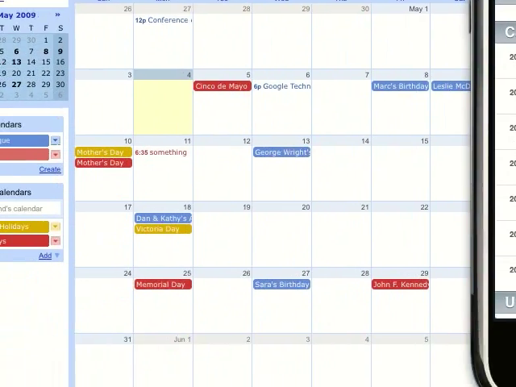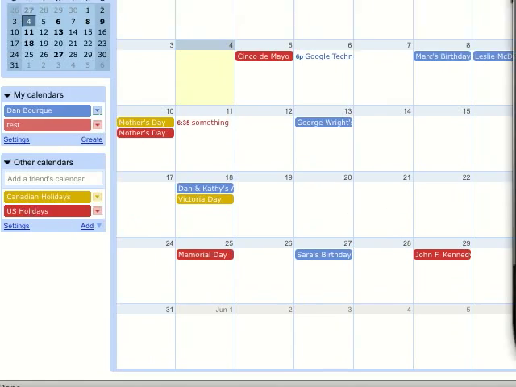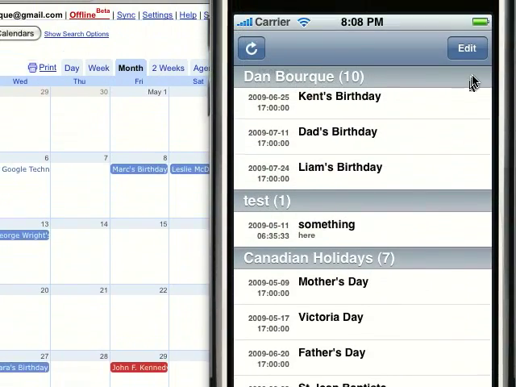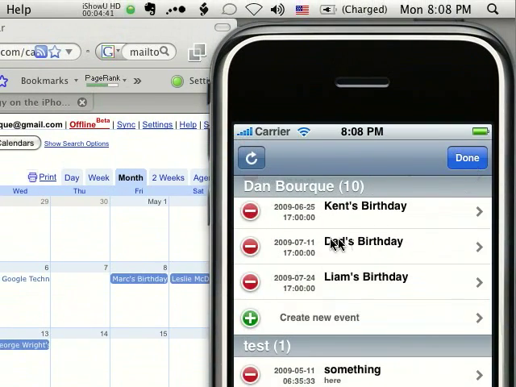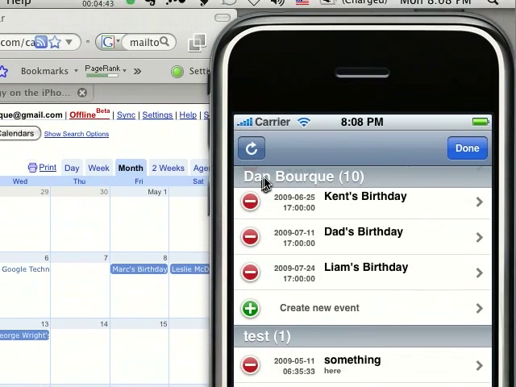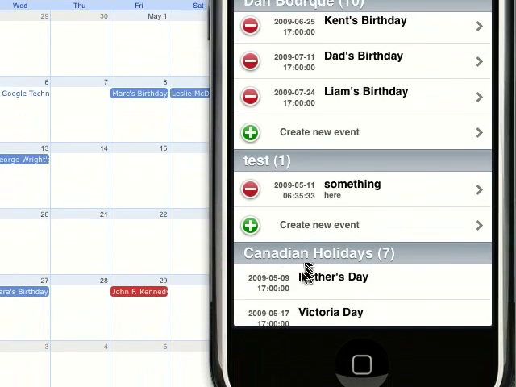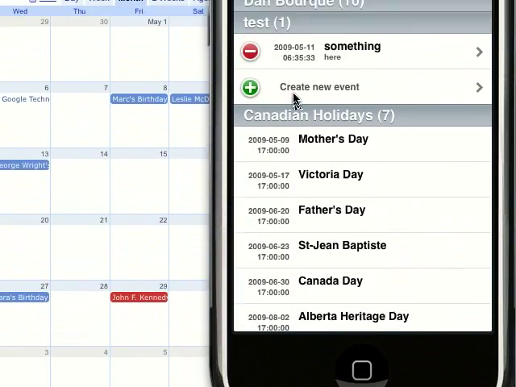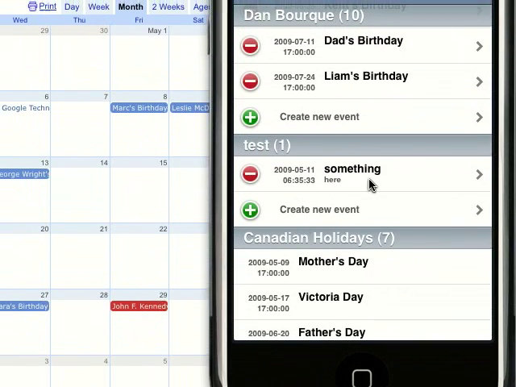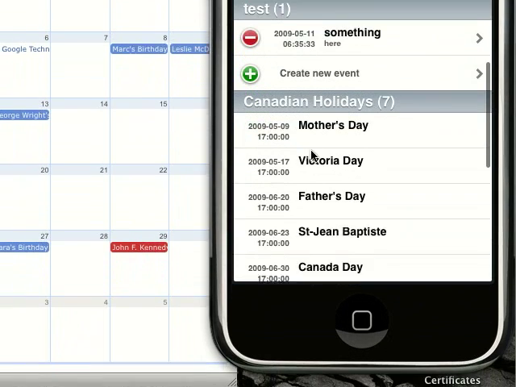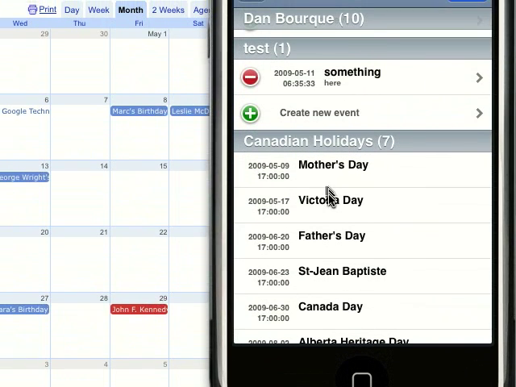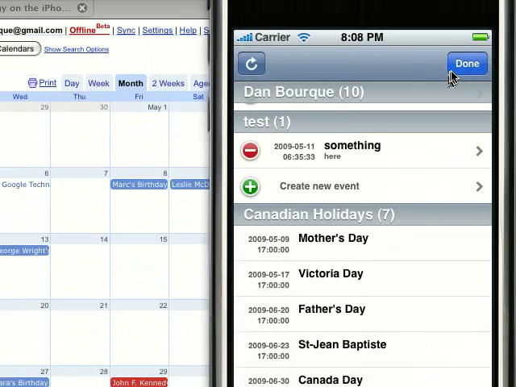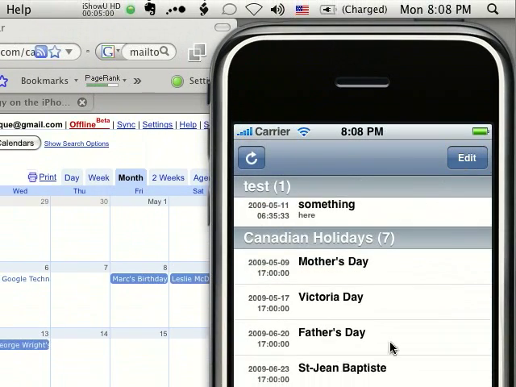The reason I went ahead and added the Canadian and US holidays to this is because I wanted to show you that when you hit the edit button, it's smart enough to know that you own Dan Burke, you own Test, but you do not own Canadian holidays nor the US holidays. So you'll see that the creation and deletion controls for those calendars simply aren't present. They aren't available to you. So that's about it.